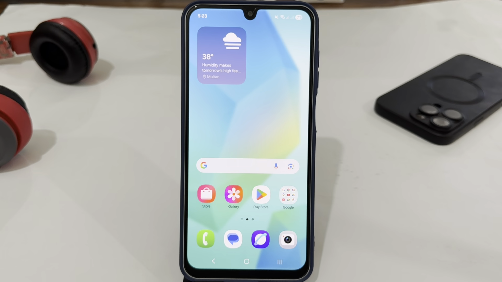Hey guys, today I'm going to tell you how to block ads on Samsung Galaxy A56. If you're using Samsung Galaxy A56 and now you want to block ads on your device, let's see how I can do this.